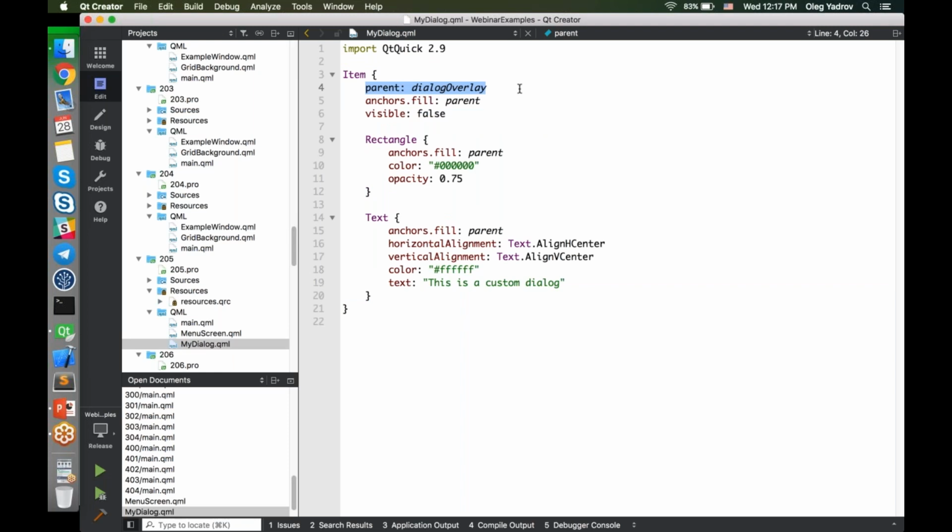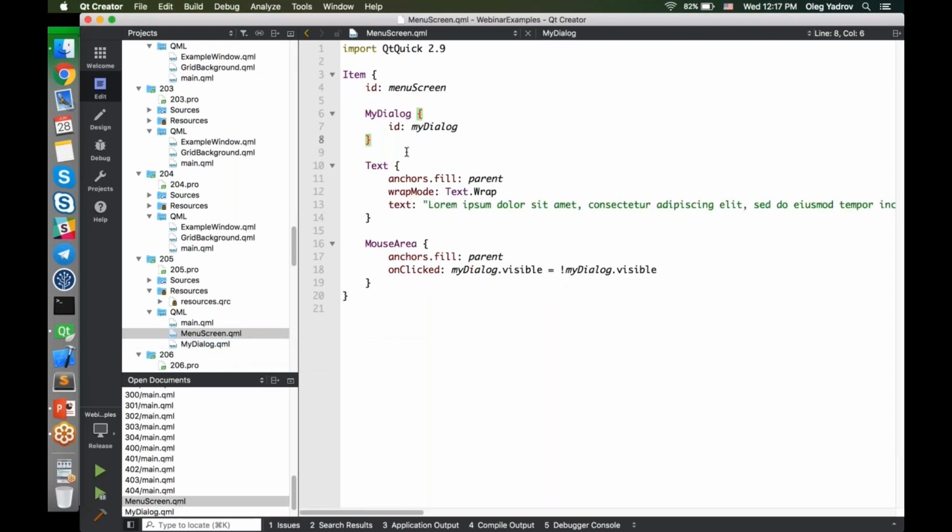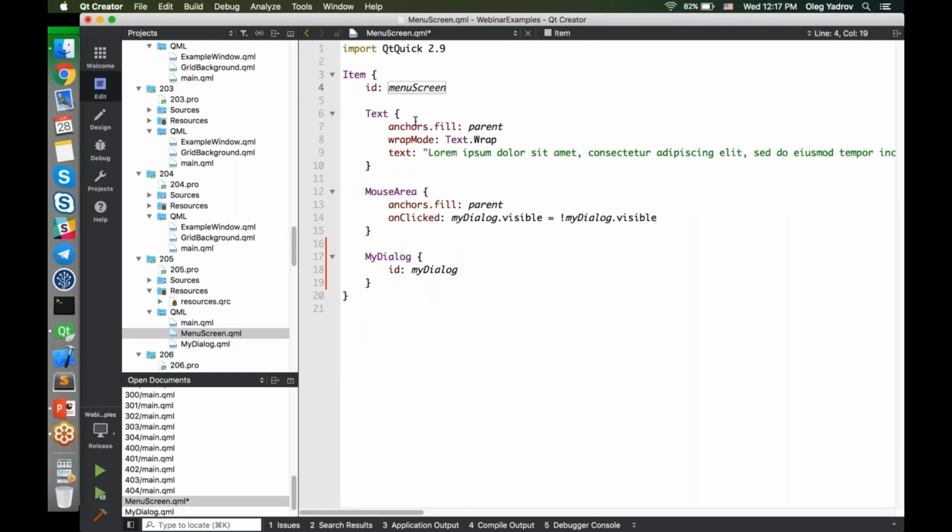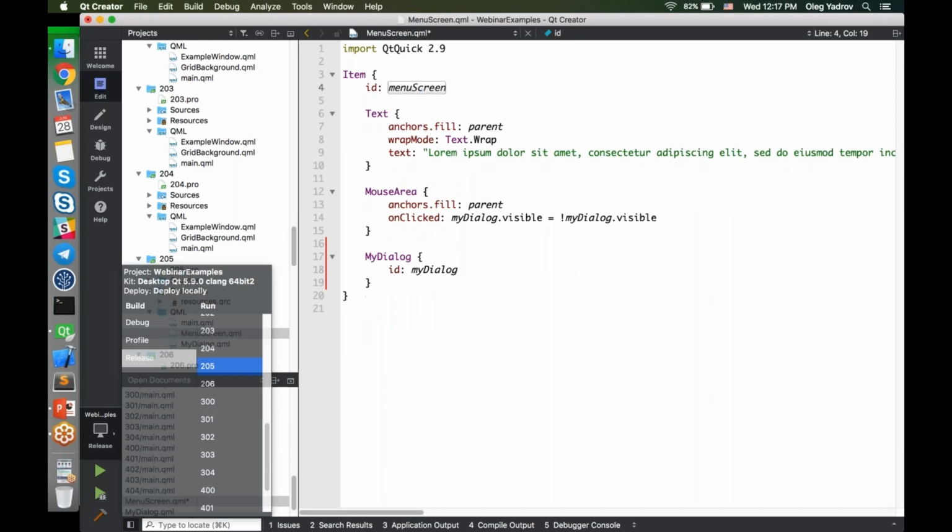Here we set parent. Regardless of where in the screen now we define a custom dialog item, it will be rendered on top of everything else. So I can move it to the bottom of the QML document. It will not change anything. Let me show you the result.